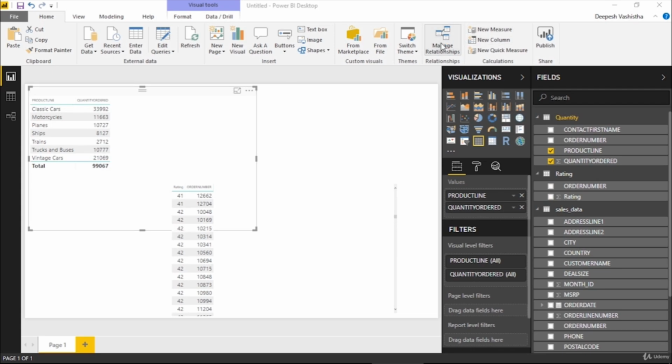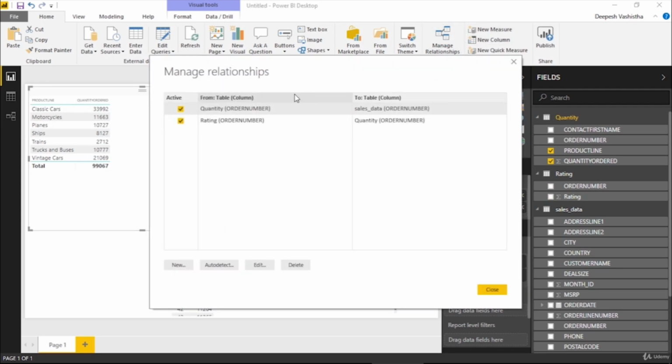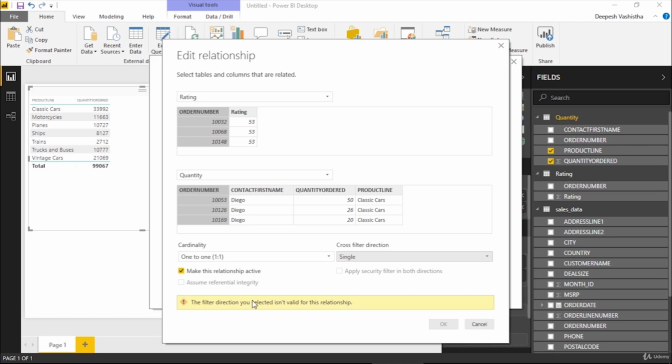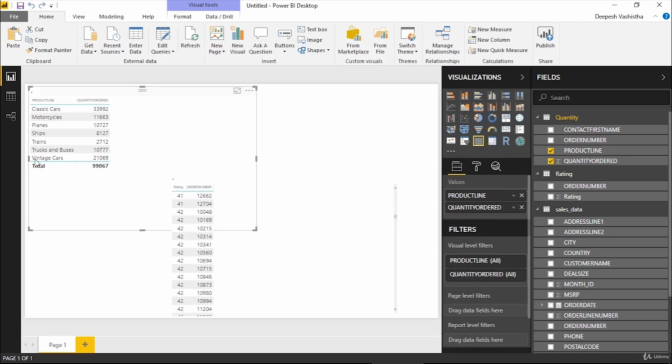If I make it just single, so for my quantity and rating table, if I set my cardinality to single, you will see this message: the filter direction selected isn't valid for this relationship. So you will get this kind of error sometimes, that you cannot just create a single cross filter direction. But in some cases you will have the single filter direction available, where if you click on just one of the tables like this one, this will filter out values from this, but if you click on this table, then this will not filter any of these values.